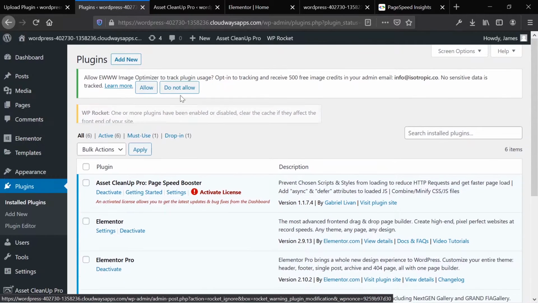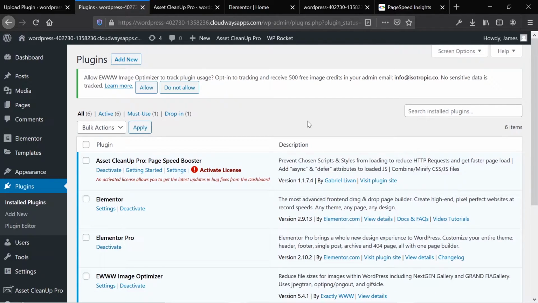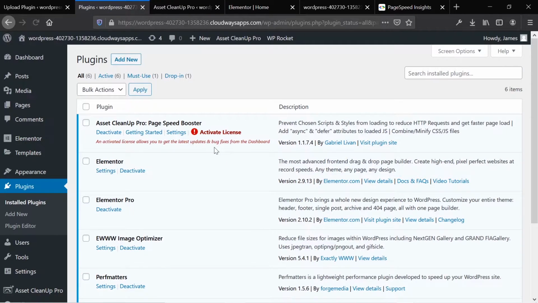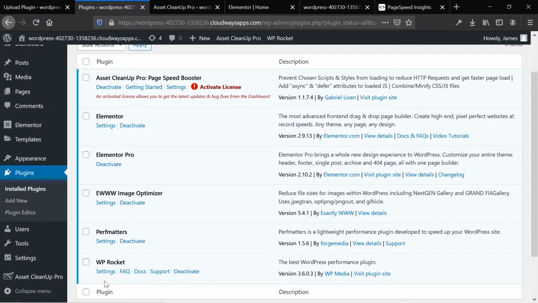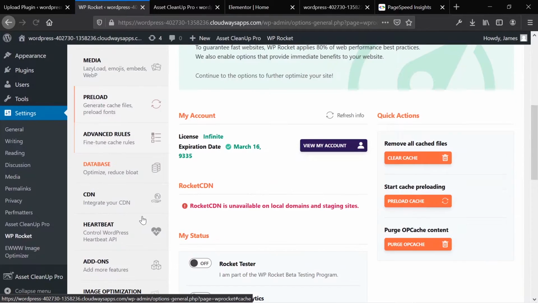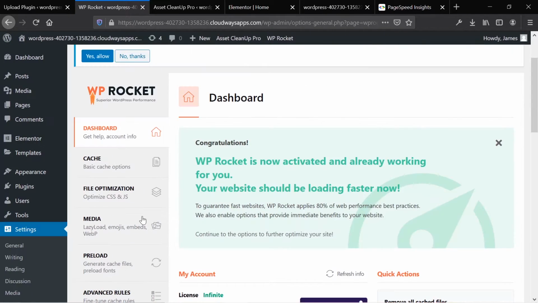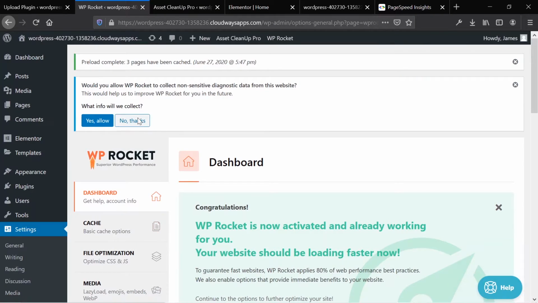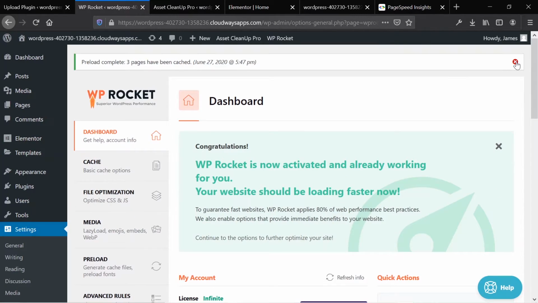All right, so we're basically going to just get right into our optimization of the website. So the first tool that we're going to optimize is WP Rocket, and WP Rocket is going to increase the speed of our website. And as you can see, everything is installed and it automatically preloads the cache. So when you install this plugin, the cache is automatically optimized and activated.